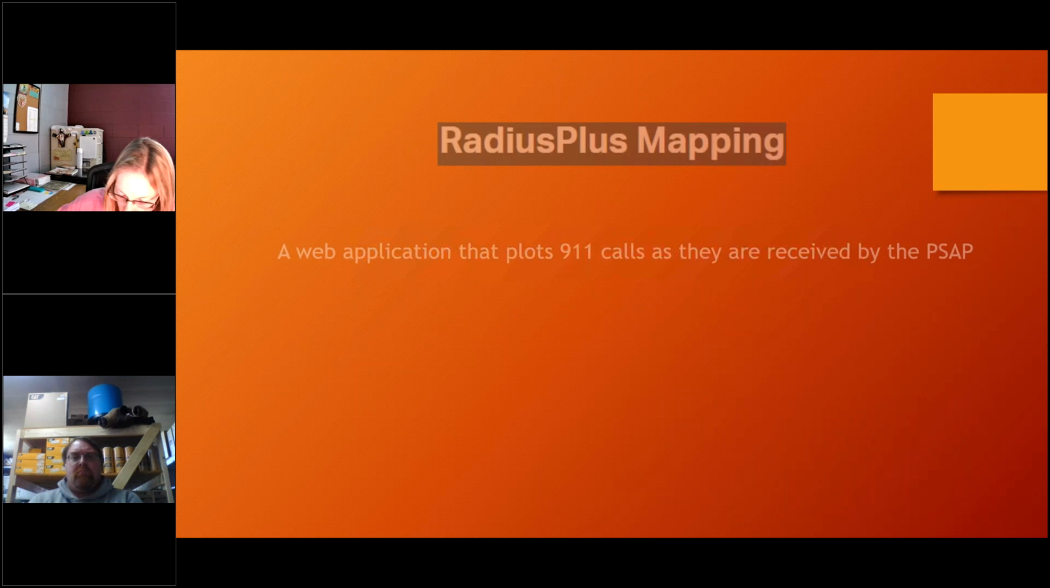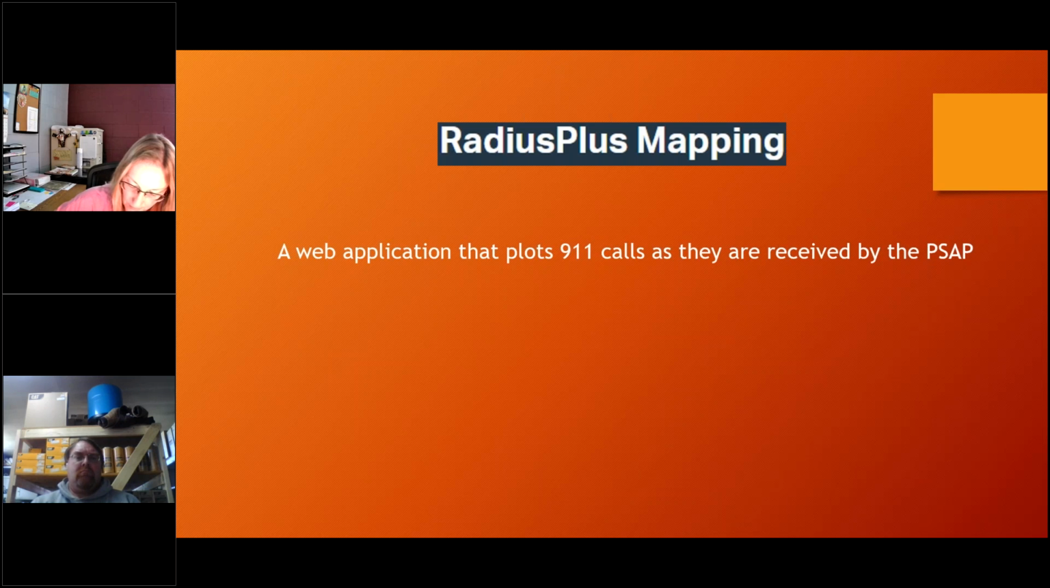The product is Radius Plus. That is the mapping software that is in the 911 center for all of the 911 centers on the council's hosted phone system. Radius Plus is a web application that plots 911 calls as they're received by the PSAP. That's its job. When they pick up the phone, the map pops to wherever that caller is based on the best information that's available to them at the time. That's its whole job.